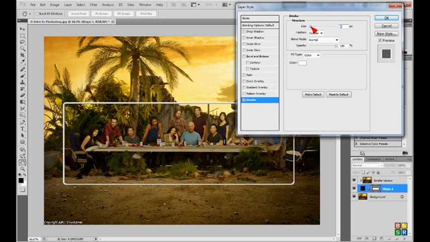I'm going to go ahead and put mine at 6 for now. I can always edit it if I want to. You also have the ability to choose outside, inside, or center. You can just play around with those. I'm going to stay with an outside stroke, and I'll go ahead and say OK.